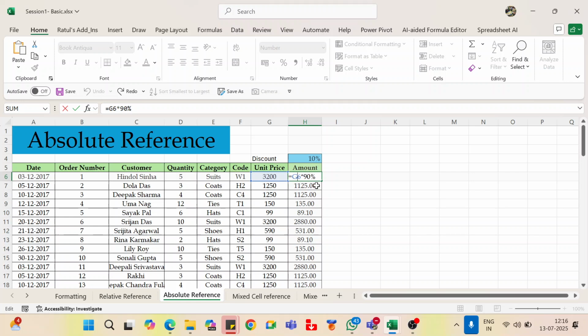So if you want to be an expert in Excel, the minimum rule you should follow: never use any value in the formula. Always avoid using any value. Always use references in your formula, so that if the value of the cell gets changed, your formula gets dynamic automatically.